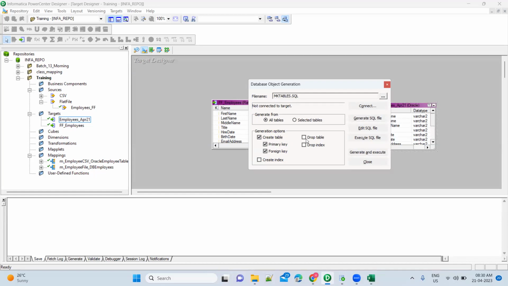Just select that option. If you want to drop the table, it will generate that script. And if you want to drop the index, it will do that. If you want to create index, it will do that. Now we want to just create the table itself. So from here, you can generate the SQL.